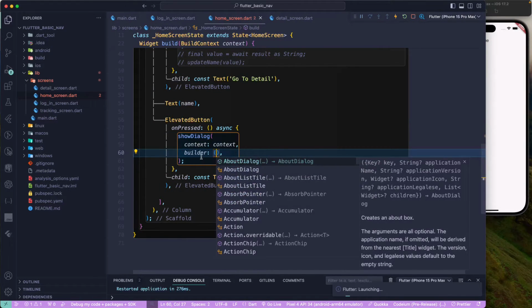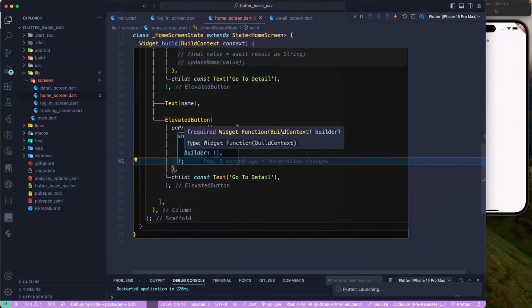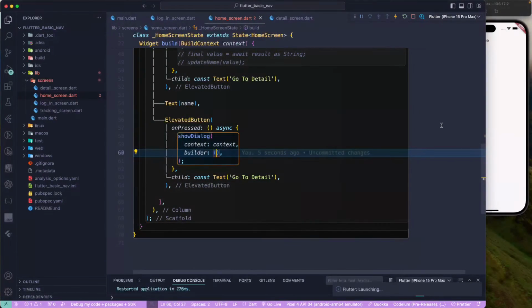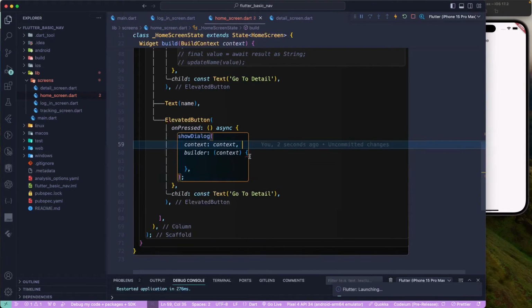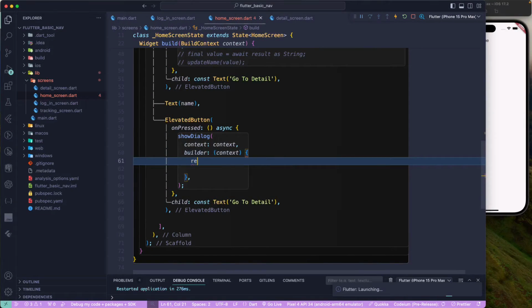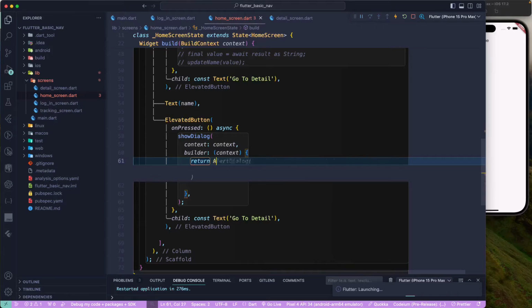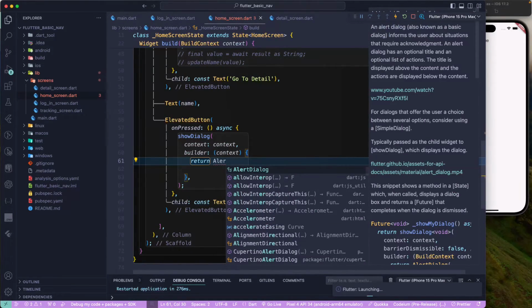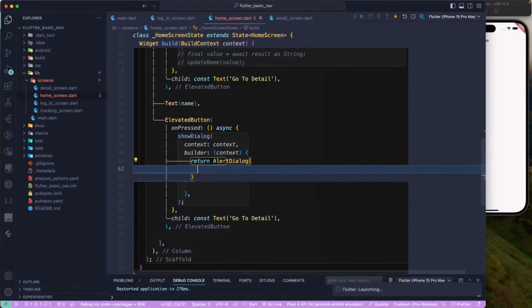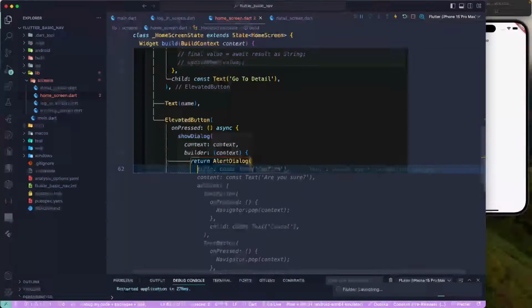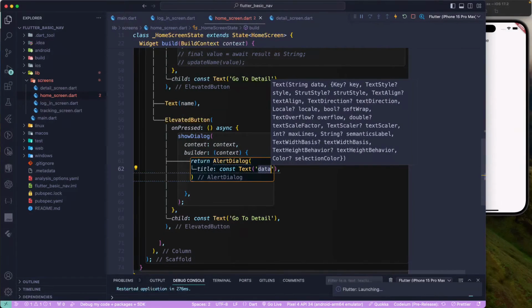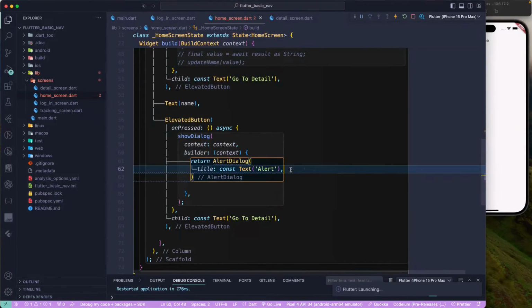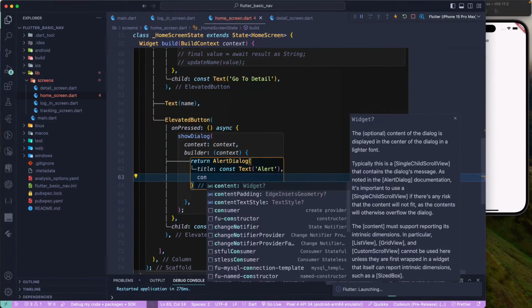In the builder, if you take a look over here, it takes the context, so we'll pass in the context. We need to return the dialog from here, so let's return some widget, that will be the AlertDialog. I'll make use of the AlertDialog, and here we'll add a simple title, that will be a const Text, and let's say Alert or something.